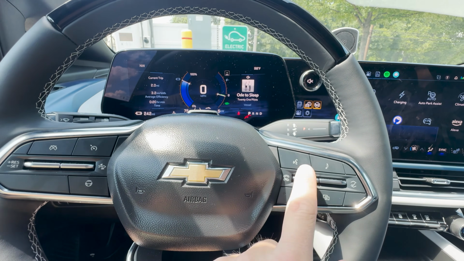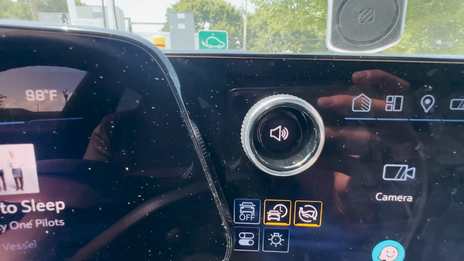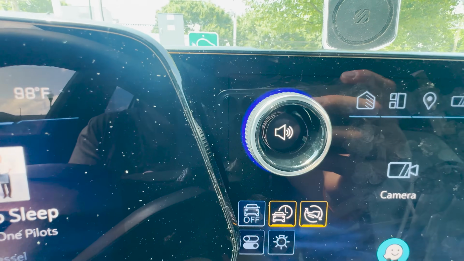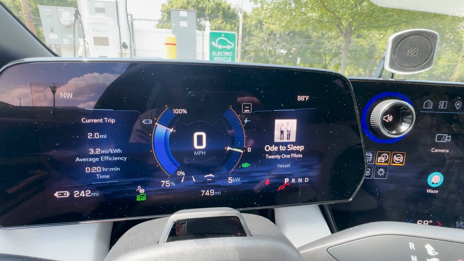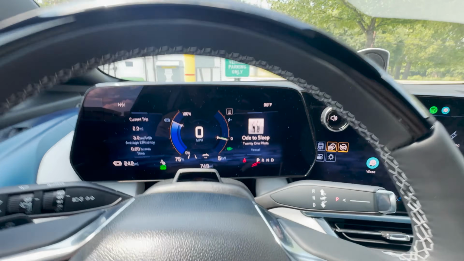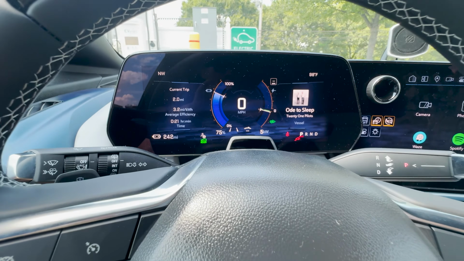Oh, sorry, I forgot to say this. When you pull this one down, it actually mutes and then unmutes. So there you can see mute, unmute. And then it shows in the driver information center, mute, unmute. So there's that. Now we can cycle through the driver information center display options.